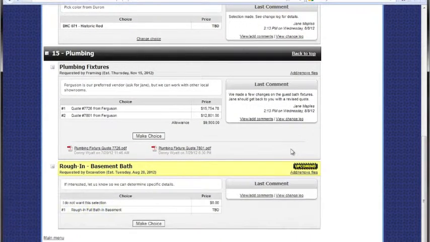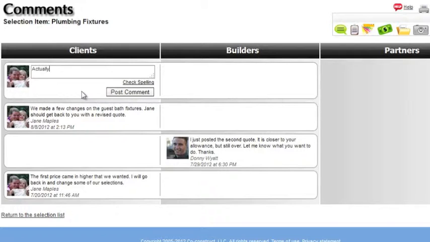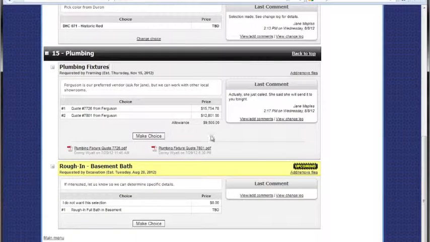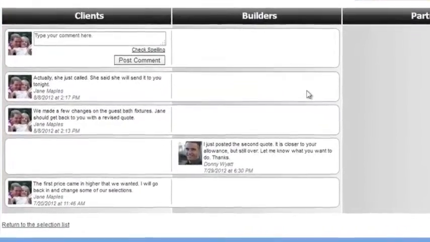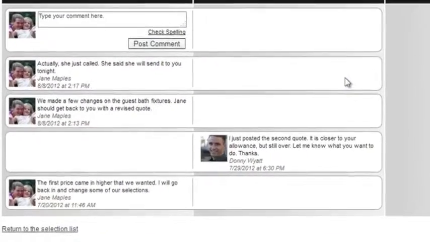For example, if you're on the selection sheet and want to say something about your plumbing fixture selection item, simply click the View Add Comments link, type in your message, and click to post it. The system notifies the appropriate people, and there's a nice, tidy log kept in one place of everything everybody said and when they said it.